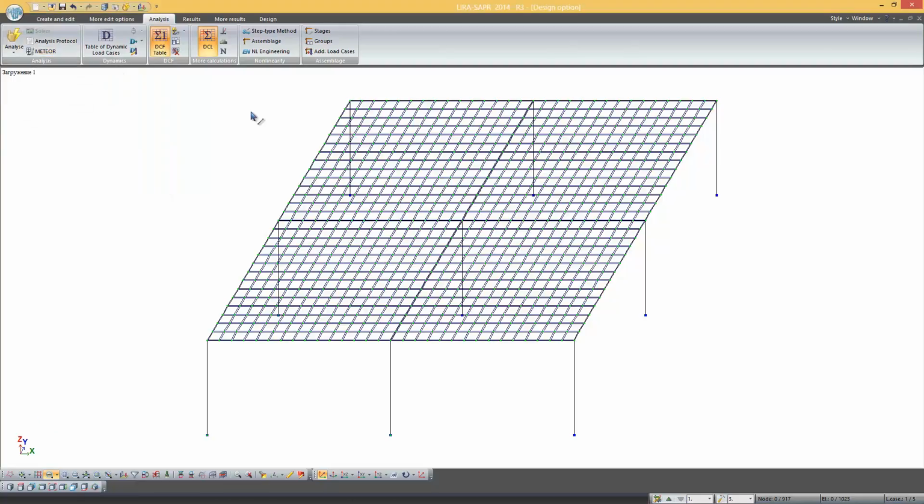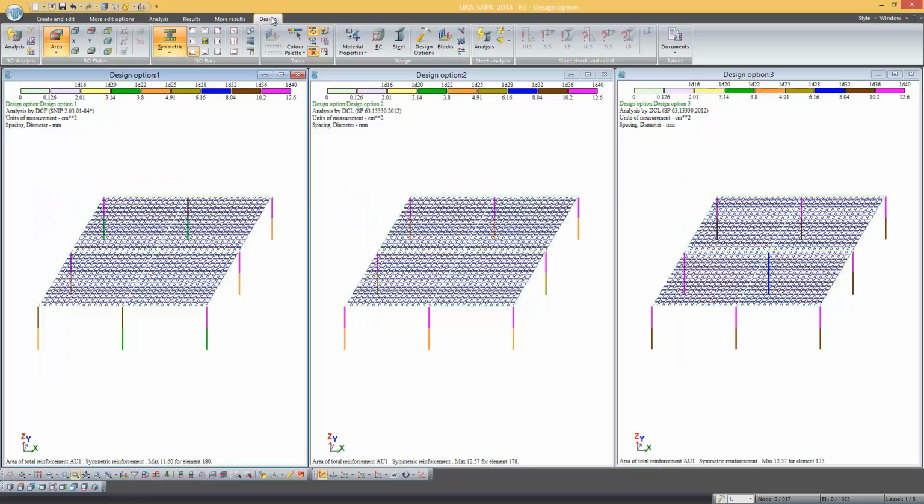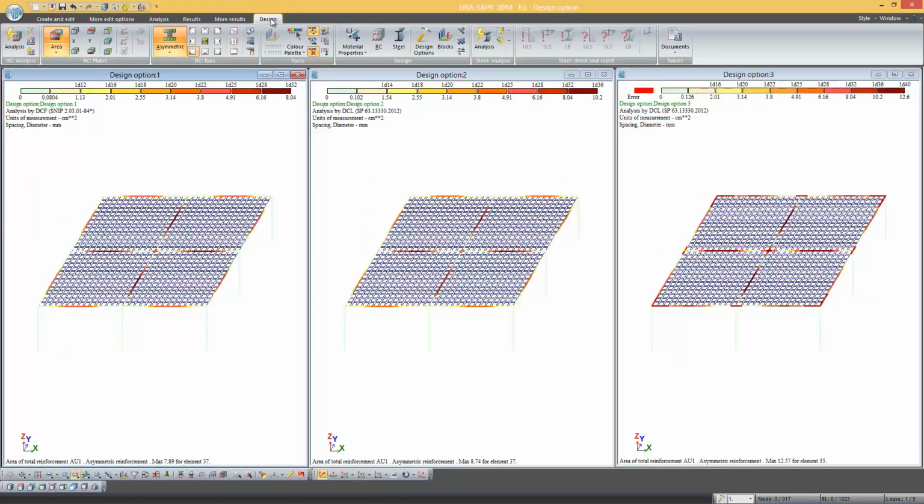Once the analysis is performed successfully, open the Design tab and analyze the results of reinforcement selection for each of the design options. As can be seen from the analysis, the first and second design options have produced approximately the same result of reinforcement selection for the floor slab, and the third option shows more reinforcement, since the class of concrete and reinforcement was lower. Similarly, we analyzed the results of reinforcement selection for columns and beams. Ultimately, it's up to the user to choose which options suit him better and which he will use.